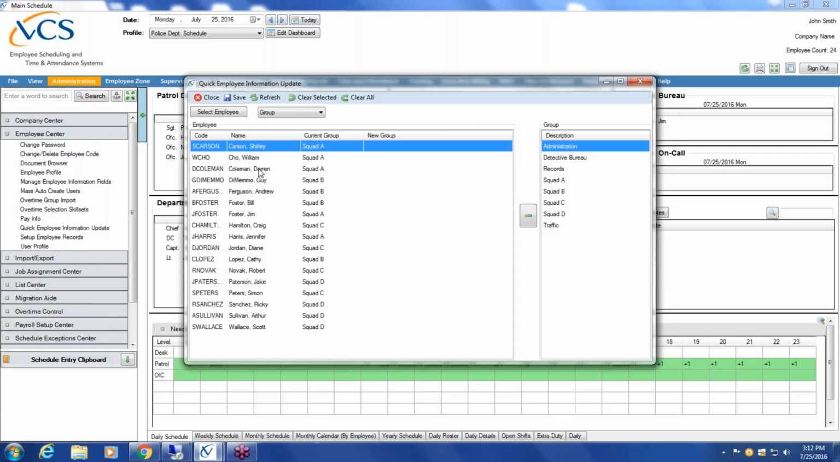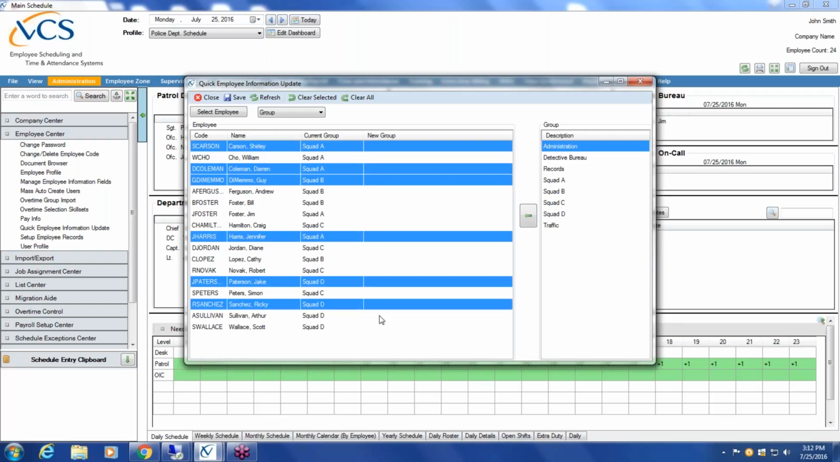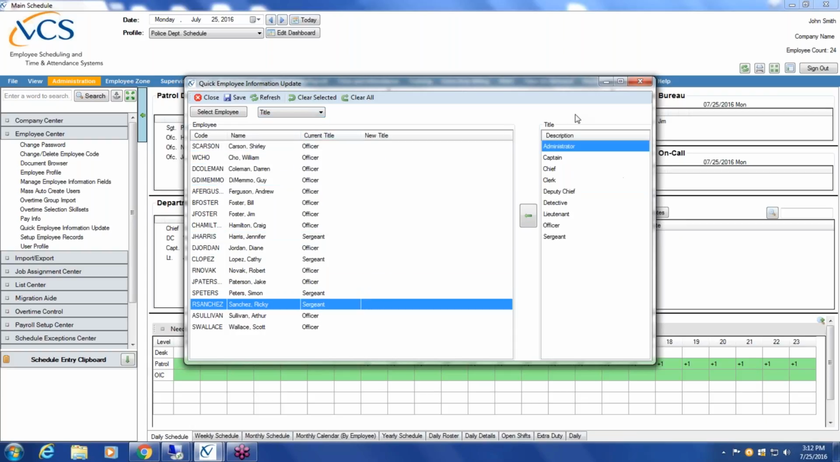Highlight an individual, or use your Control button to highlight various people. Highlight the group you want to move them to, and click on this green arrow in the middle. You'll see the current group along with their new group. We have the same for titles. Okay. So hopefully you can use the Quick Employee Information Update to save you a couple of extra steps instead of having to go through each individual employee profile and making changes as needed.